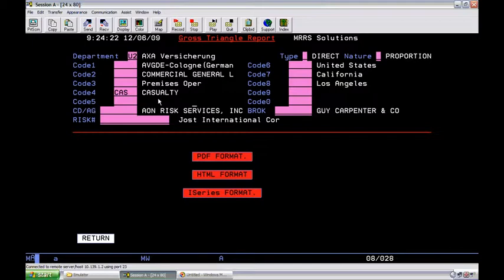Let's select the HTML option and go to the report.